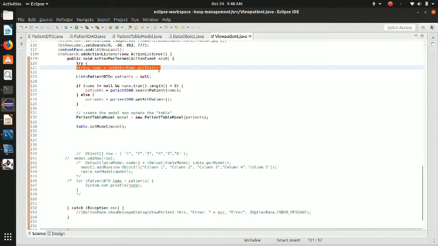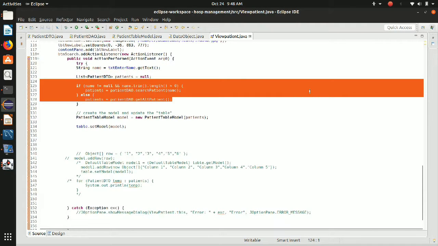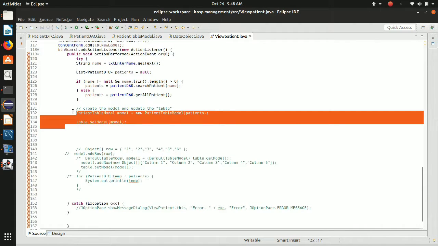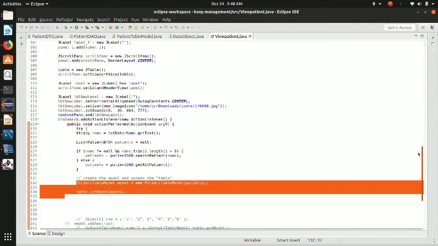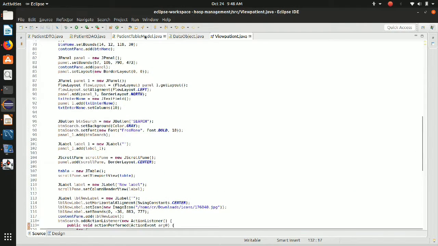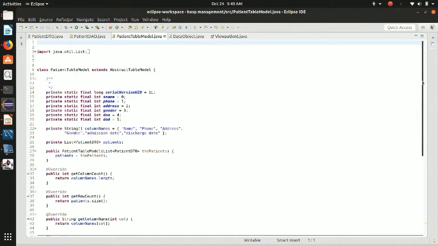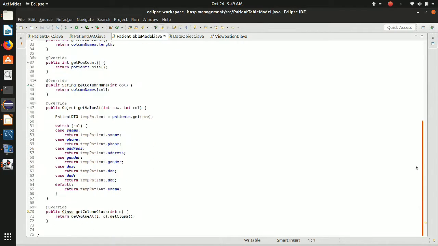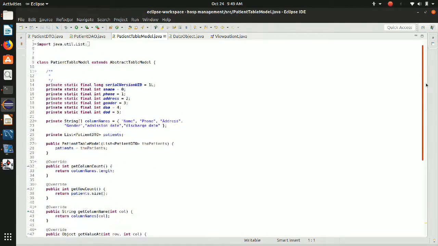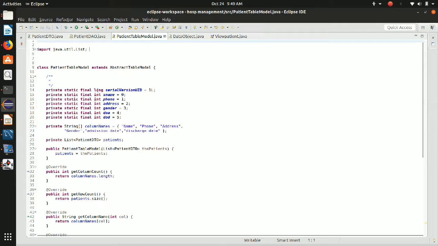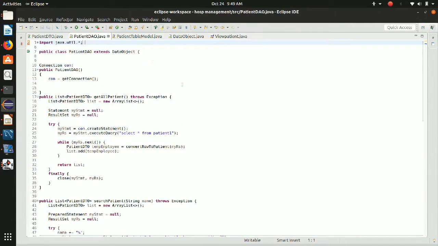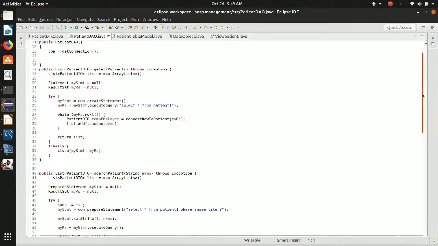And here we are using JTable. Using JTable, we are filling up the columns and displaying it. For the JTable, we use a class called patient table model, which will get us the information we need, like the name, gender, from the database, and we will get the columns, rows, and all that.